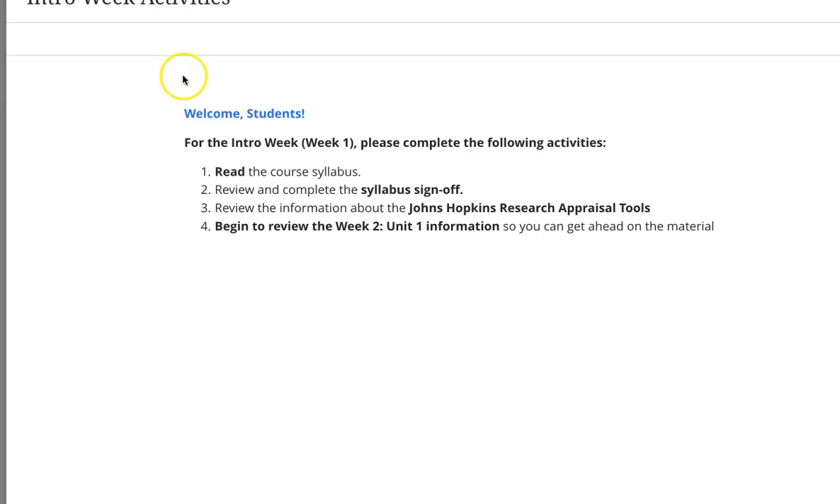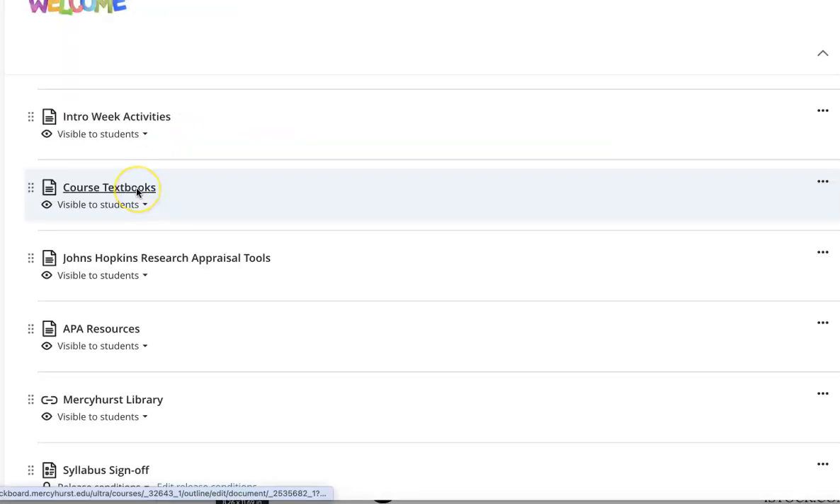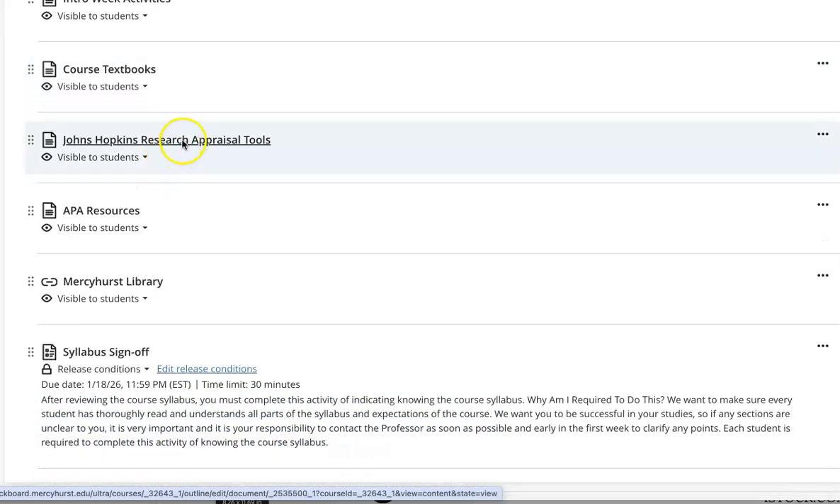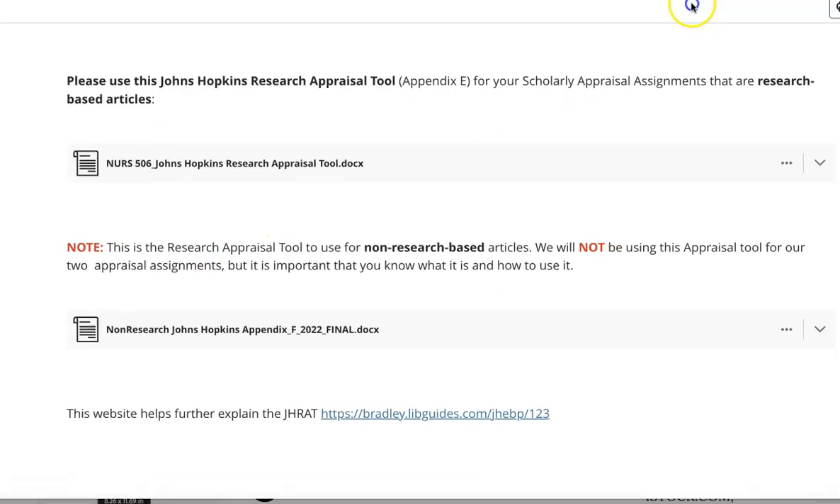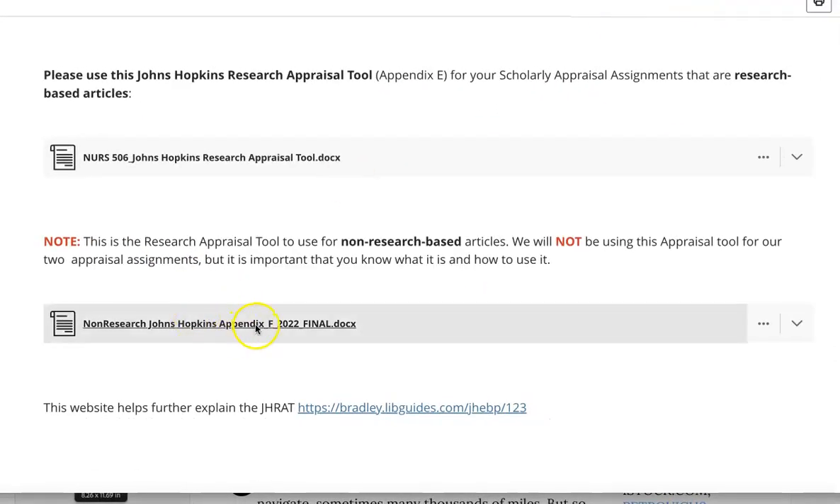You can follow along here in the course, or it's in the syllabus. Your textbook information is here. These are the Johns Hopkins Research Appraisal tools that we'll be using within the course. Note that I did put in here the Appendix F.